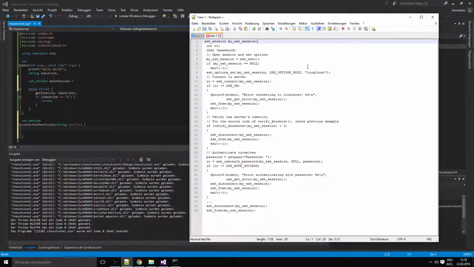Not all of it. Okay, so we make a session object. SSH option set. Yeah, we need to set a few more options, I guess. And this would need a few more arguments then. But at the moment, okay, here's the thing.